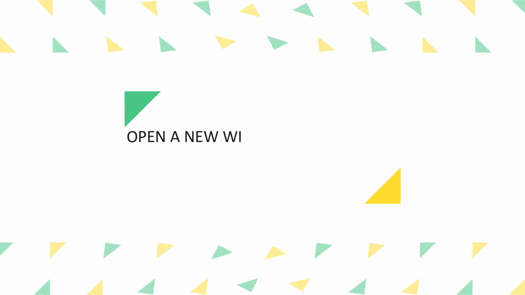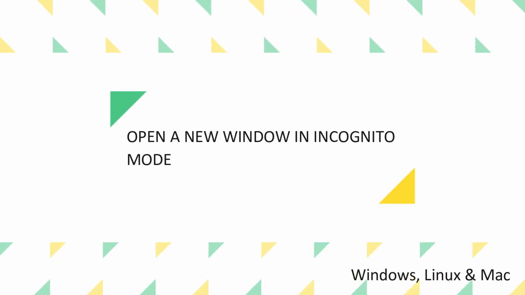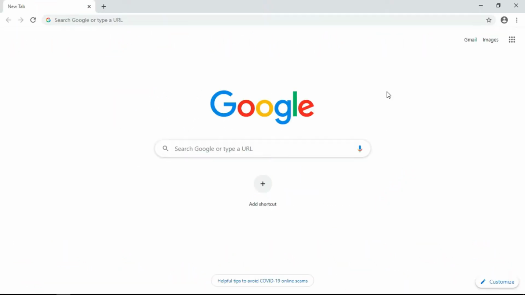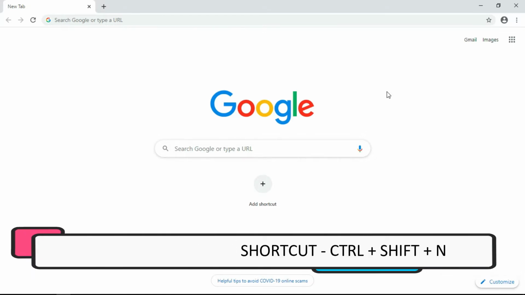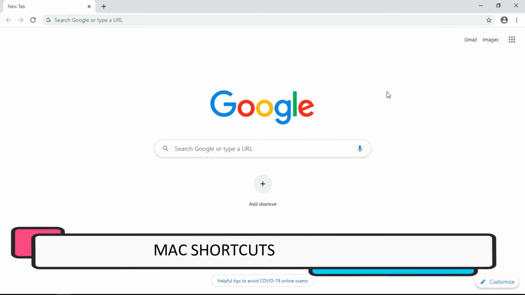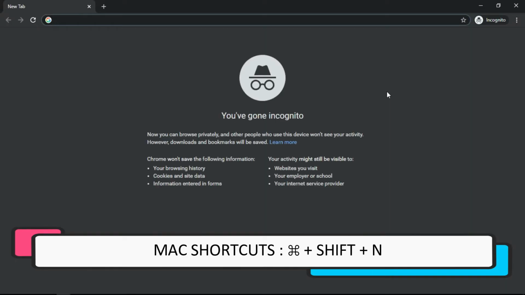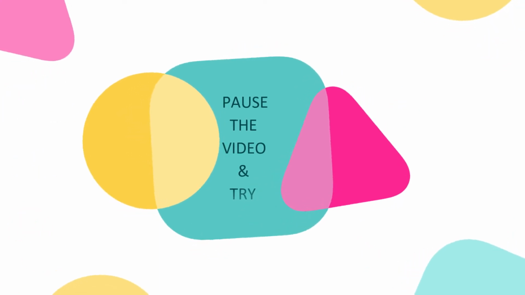Open a new window in incognito mode. Windows and Linux shortcut, Ctrl+Shift+N. Mac shortcuts, Command+Shift+N. Pause the video and try.